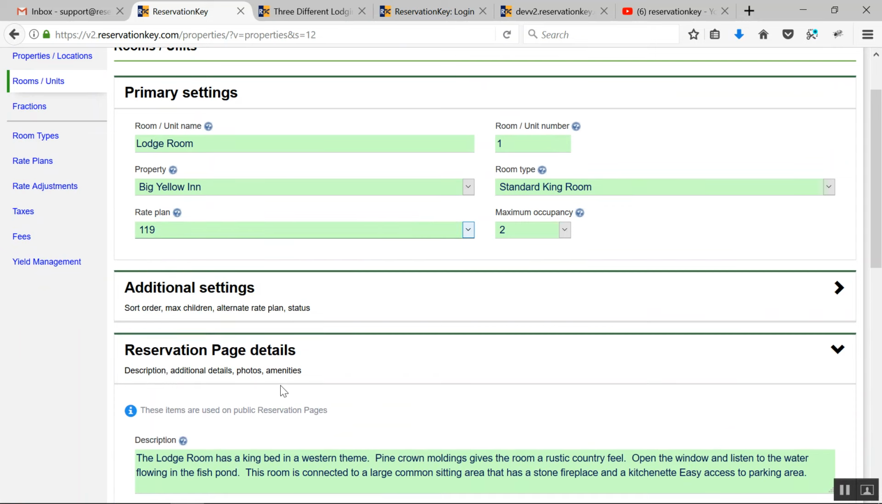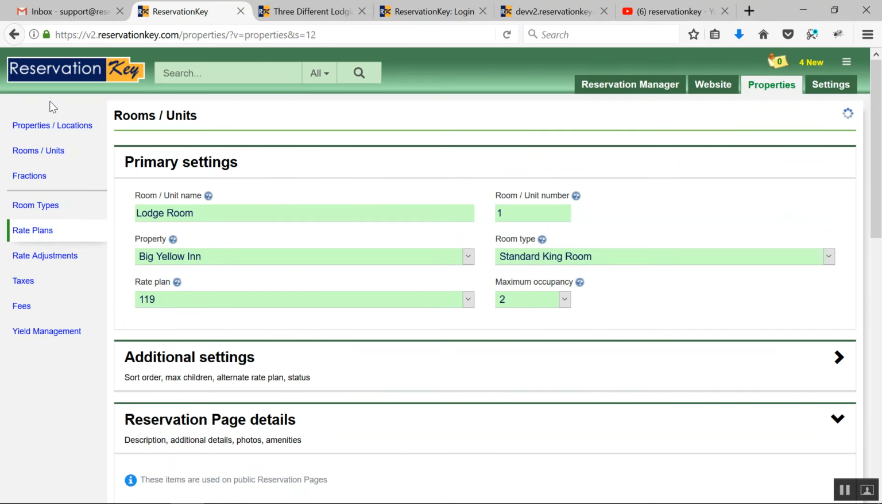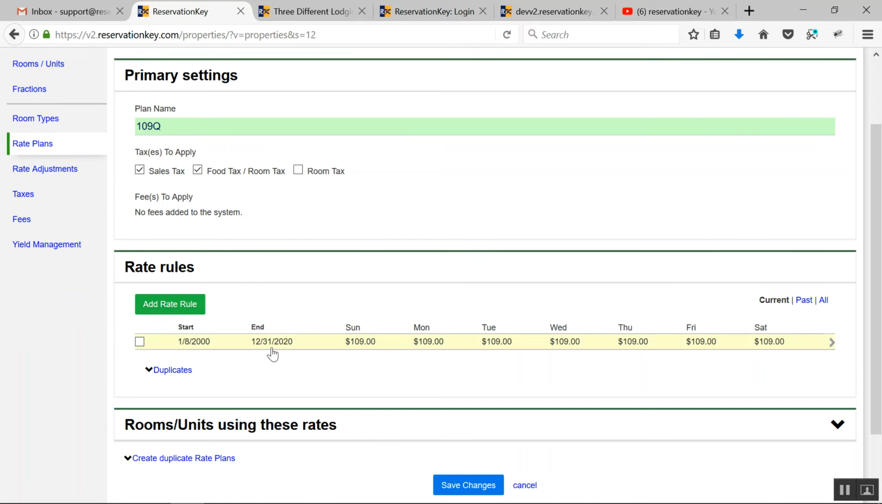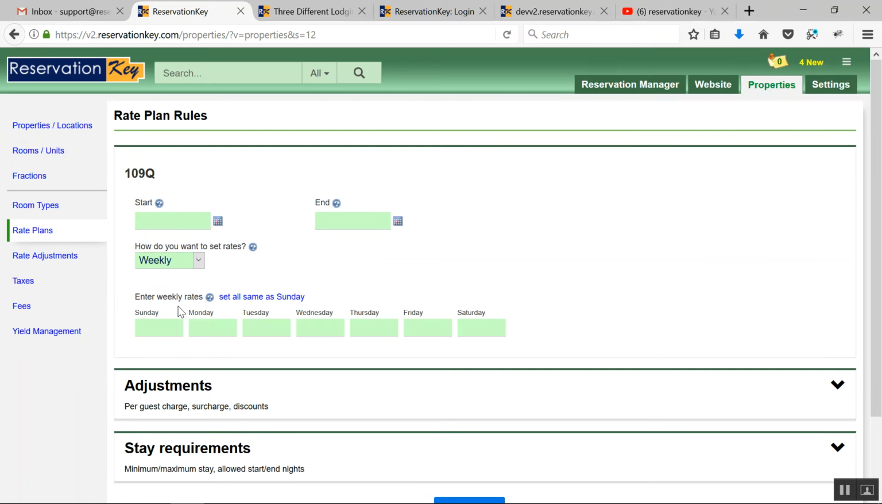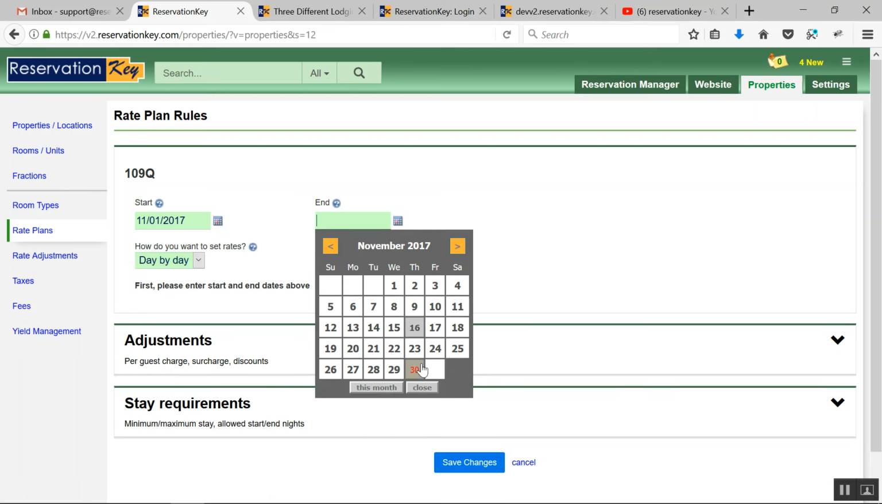Rate plans are where you set up the rates. So within each rate plan there are rules. This person is just using one because his prices don't change seasonally, but if you had seasonal prices you could have different rules. So you can set up rates weekly, so you can say each day of the week, or you can actually also do day by day. And that's where you put in the price for each day of the week. Each day of the date range selected. Just like that.